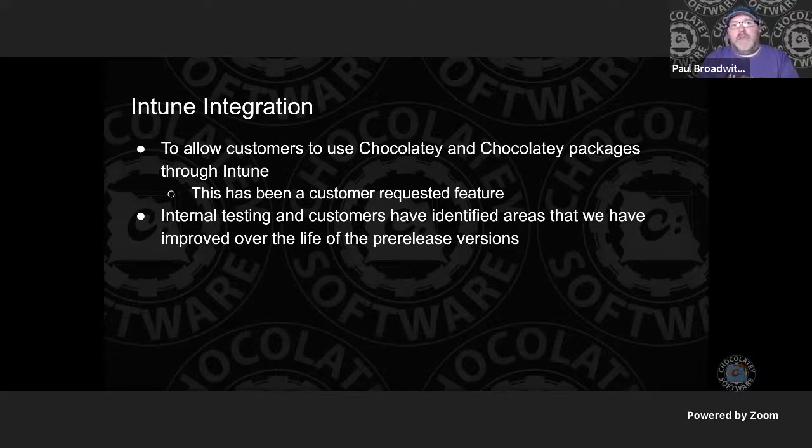We can only look at it from our point of view. When you're testing a product, you look at it from your single pane of glass. You're looking at that and saying, okay, this is how we would expect customers to use it.